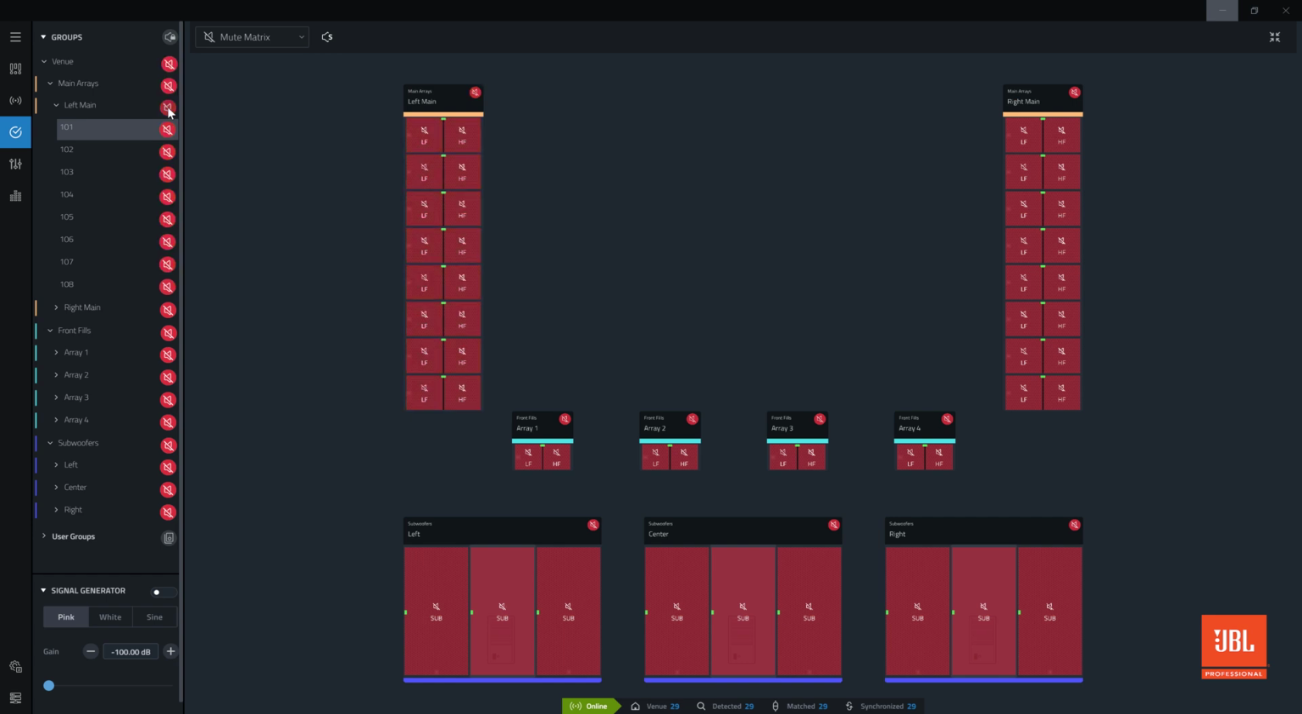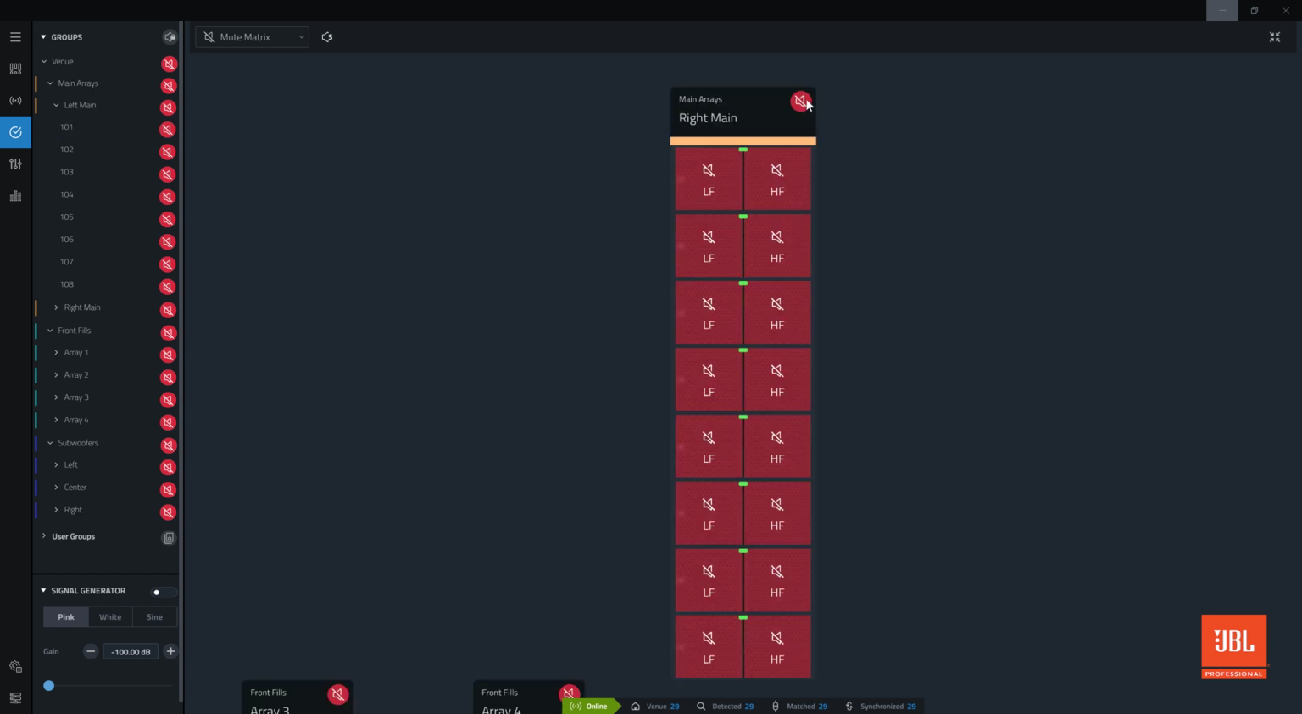Just like in design mode, mute states can also be toggled by clicking on any device bandpass or an array mute icon in the workspace. If you change the mute state of just one bandpass in an array, all of the parent groups for that device show the unequal sign, indicating that there is an element within the group that is in a different state from the rest of the members of that group.